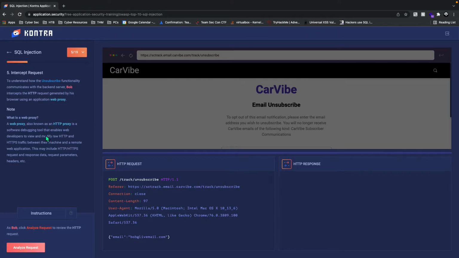is. A web proxy, also known as an HTTP proxy, is a software debugging tool that enables web developers to view and modify raw HTTP and HTTPS traffic between their machine and a remote web application. This may include HTTP or HTTPS requests and response data, request parameters, and headers. Basically, a web proxy is just going to intercept the request and show where it's going to go, the reference, and all of the contents in an HTTP request.